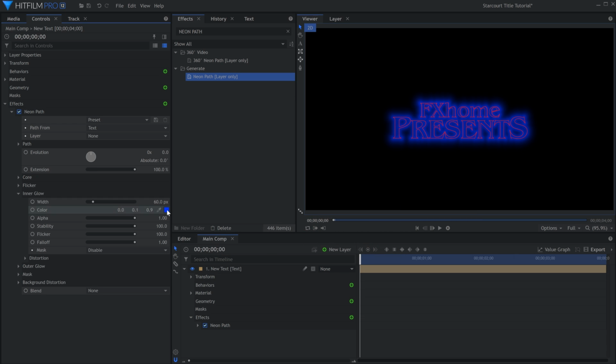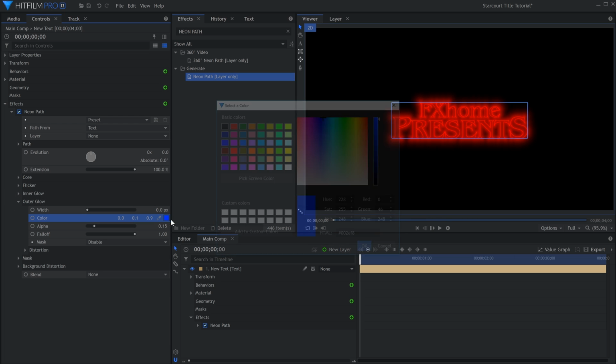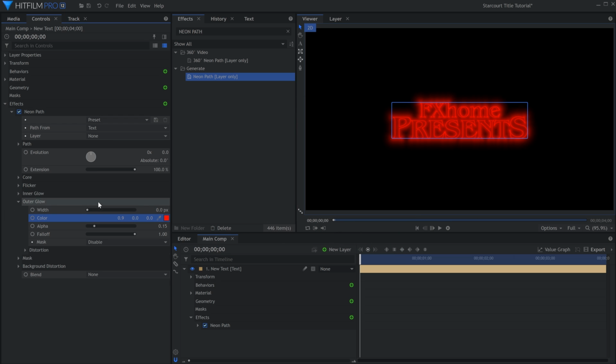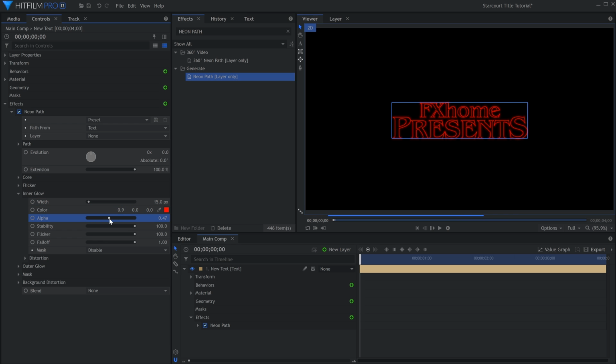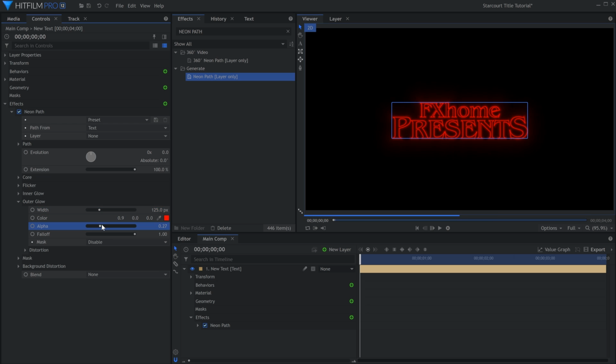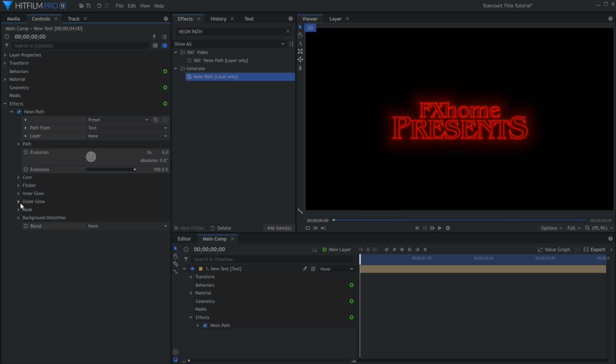Adjust the inner and outer glow dropdowns to the same color. Then adjust their settings to your liking. If you want, you can add another regular glow effect on top.